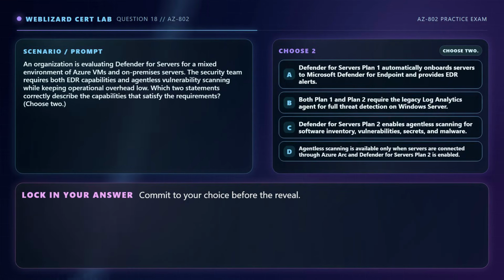Question 18 of 40. An organization is evaluating Defender for Servers for a mixed environment of Azure VMs and on-premises servers. The security team requires both EDR capabilities and agentless vulnerability scanning, while keeping operational overhead low. Which two statements correctly describe the capabilities that satisfy the requirements?